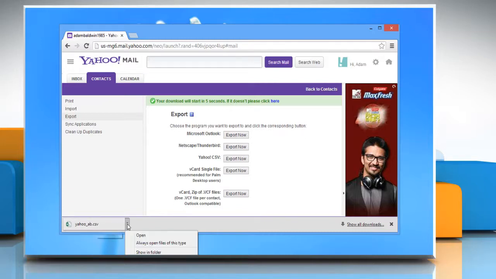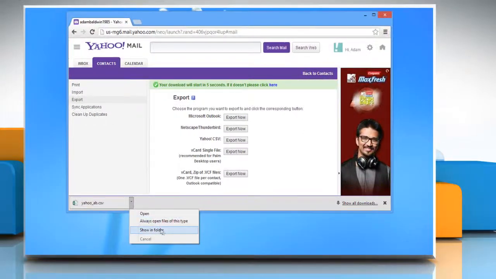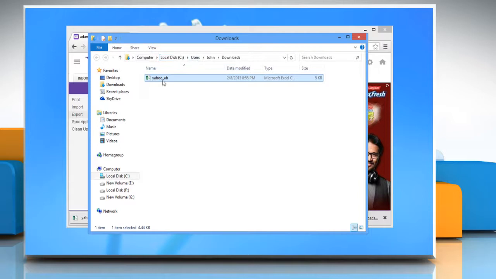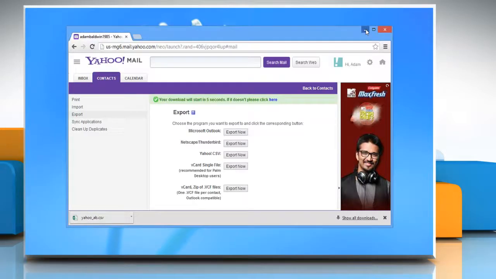Click the arrow on file yahoo_ab.csv and then click Show in Folder to check and note the path of the file. Close the window and minimize the browser.